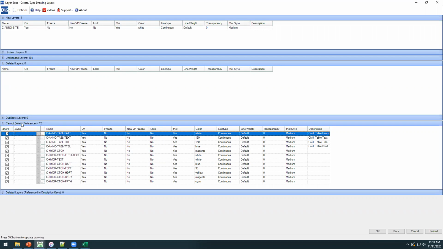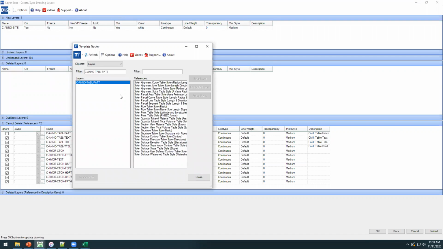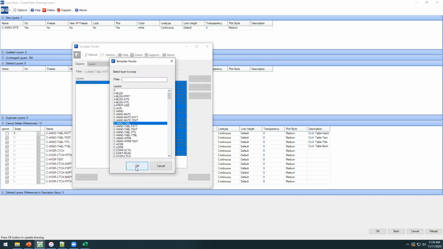When they get caught in this filter, by default it's set to ignore. But we can uncheck that, and if we don't know where that layer is being used, you click the little three dots, the ellipsis button here, and it'll launch Template Tracker right within here. And like I showed you earlier, we can very easily swap all those out.